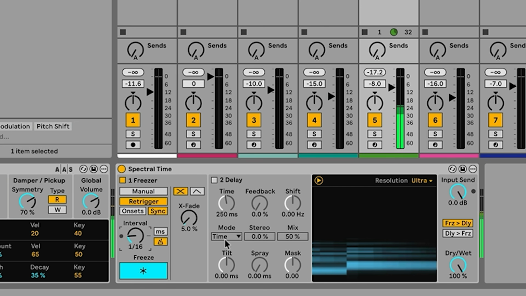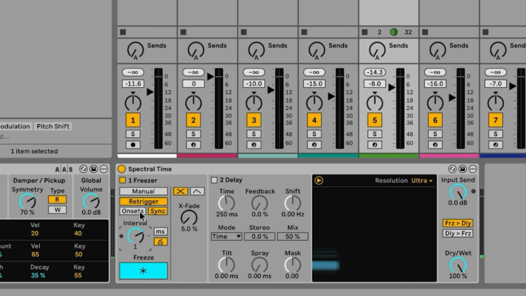If I make this really quick, you can sort of hear that I'm getting these interval chunks. If I make this really long, maybe like a bar long, every bar it grabs kind of a new segment of the sound. So that's one way to work with it.